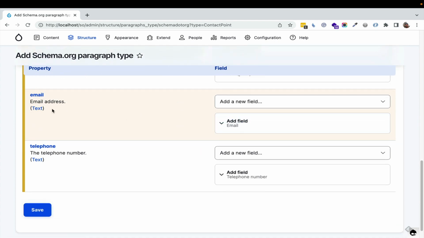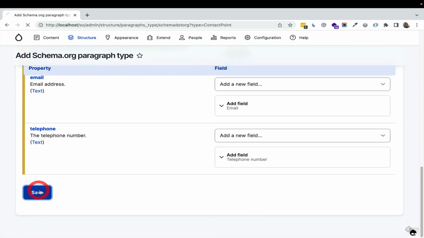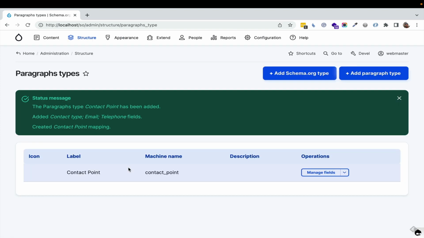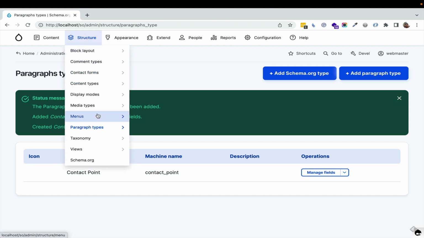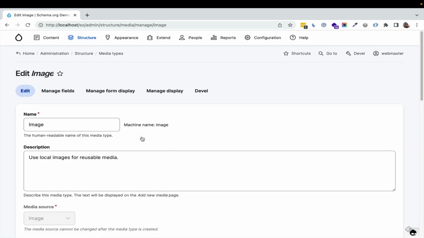Email, note how it was text, but I converted it to an email. Phone number, the same thing. This is safe to hit save. So I'm creating an organization. Now I know I can have a contact type. Everything has images, and I have media turned on. And media has an image media type.